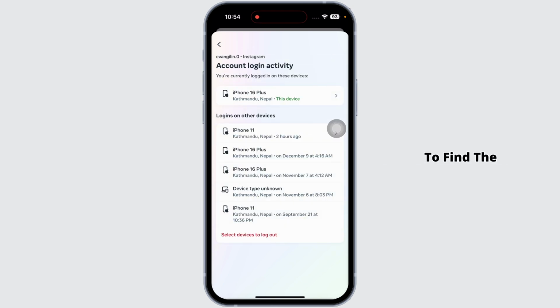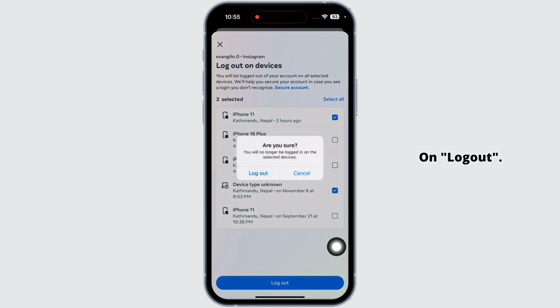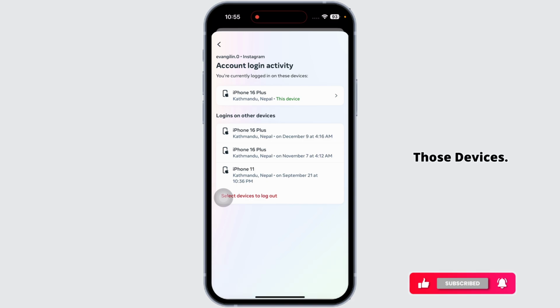With that, you're going to find the list of the devices in which your Instagram account is logged in. Click on the option Select Devices to log out. Now select the devices from where you want to log out your Instagram account in this way. Then click on Logout. Are you sure you will no longer be logged in on the selected devices? Click on Logout. And just with that, you will be logged out of those devices.